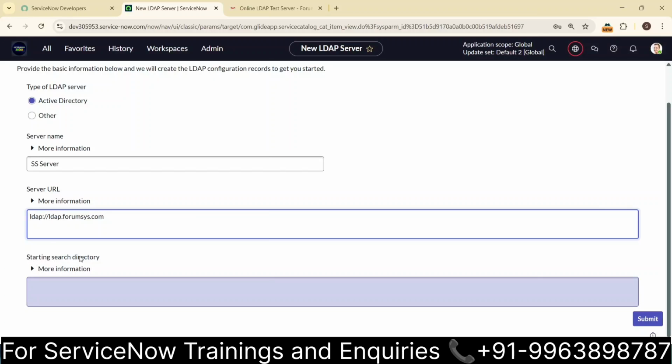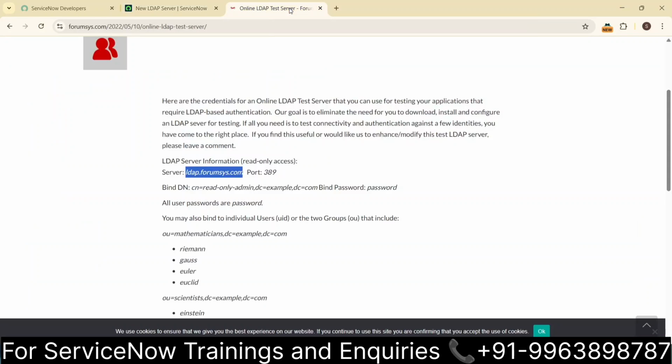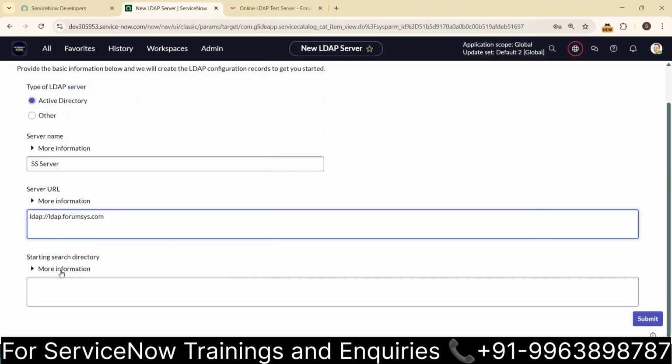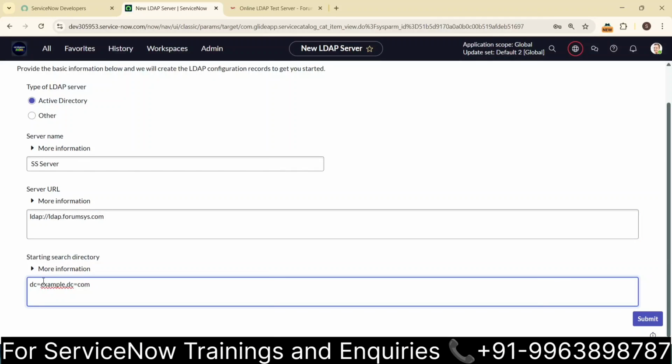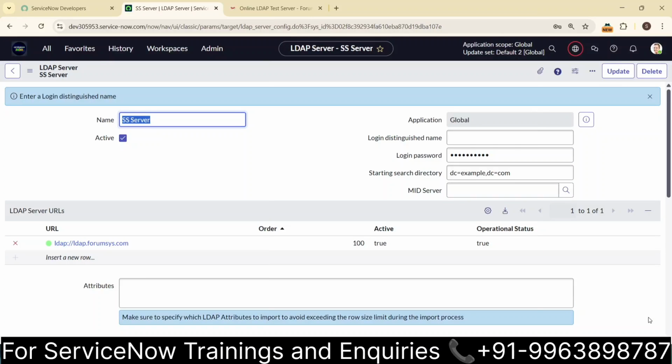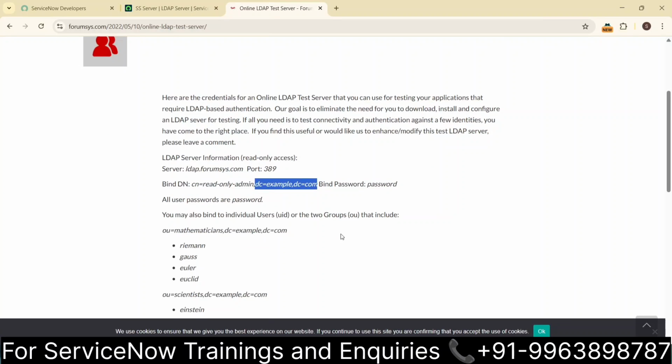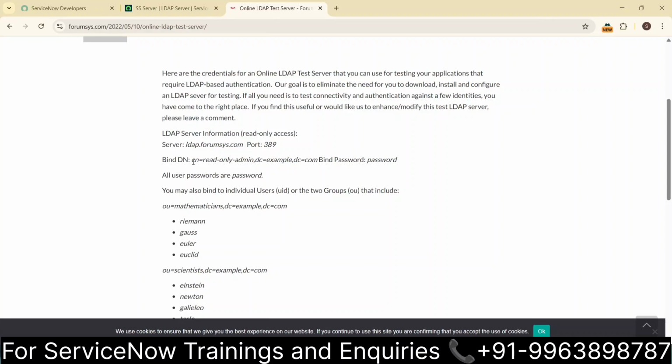We also have the starting search directory, where you need to search. We have these two: DC equal to example, and DC equal to com. Copy this and paste it in the starting search directory. Click on submit. After submitting and creating the new server, we have the name SS server, the application scope is global, and active is true. We also have the login DN, where DN stands for distinguished name.